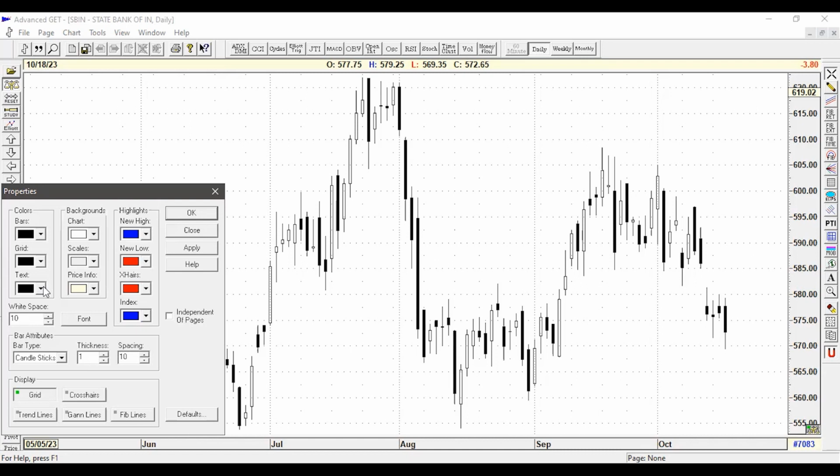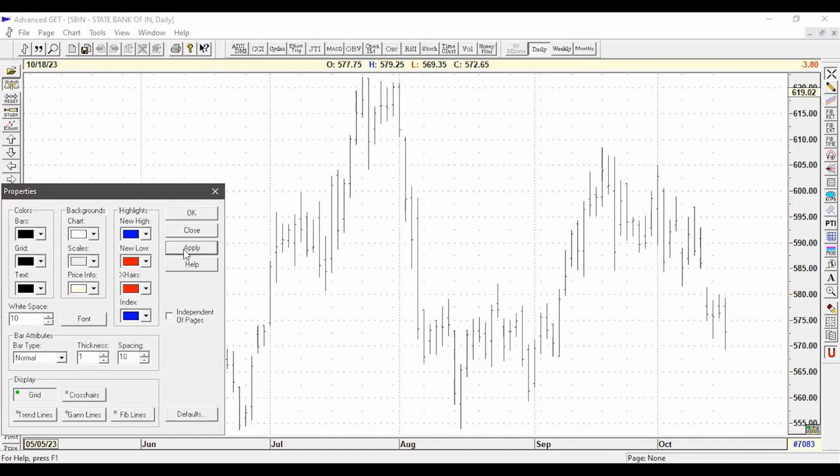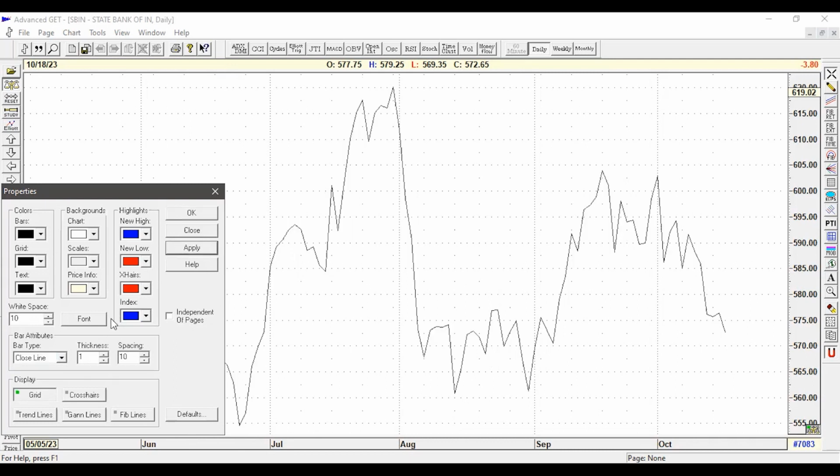The chart might feel confusing. It won't feel sorted. You can change the format of the chart from normal, close to candlestick. So let's say if I select normal and I apply, you can see the candlestick has been changed to the bar type. If I select close and apply, it changes to a close price line.